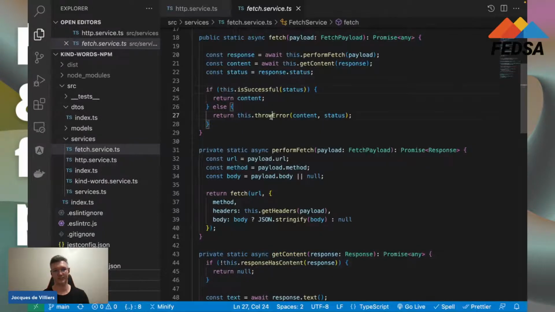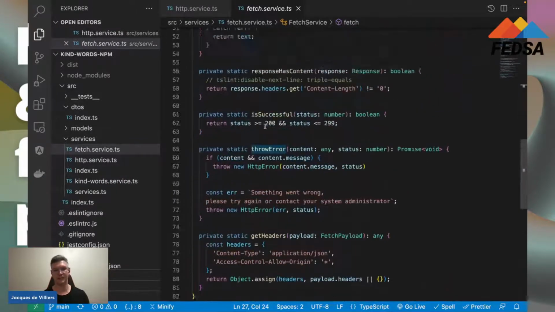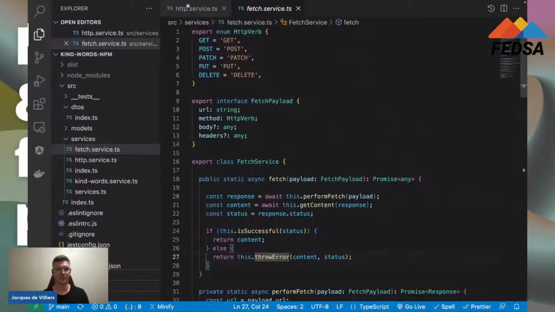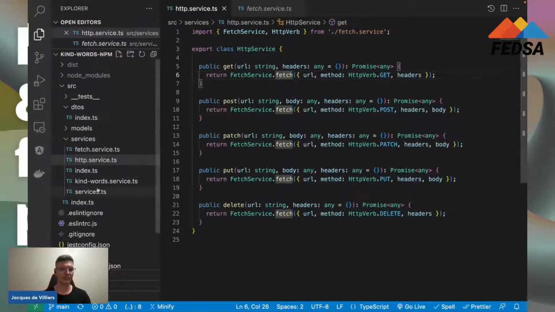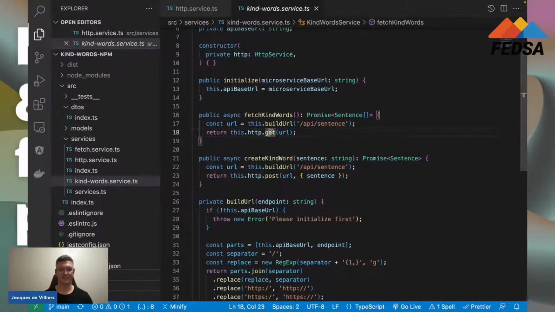I check if it's successful. If it's not, we throw an error. You can look at this code in your own time, validate it. If you want to change it, you can change it as well. It's a nice, easier way. It's much easier to just say this.http.get instead of having to do a whole bunch of other stuff with the fetch library. So we just say this.http.get, pass in the URL. We know we're going to get back an array of sentences, and there we go. We've wrapped one of the functions which is available on our API.